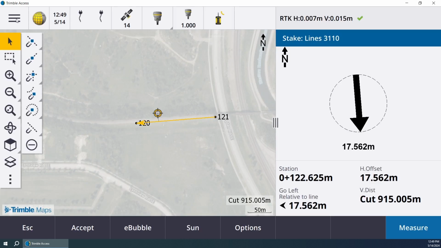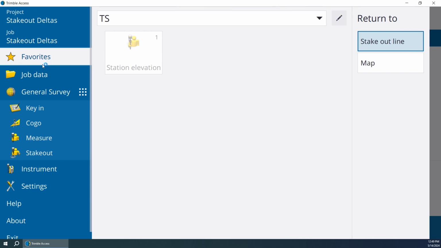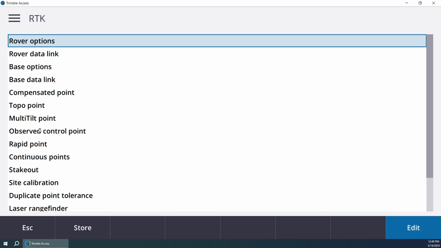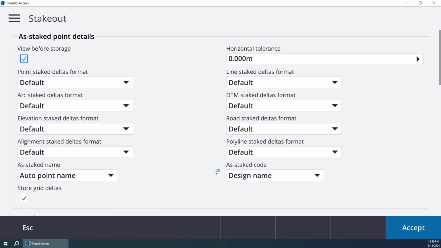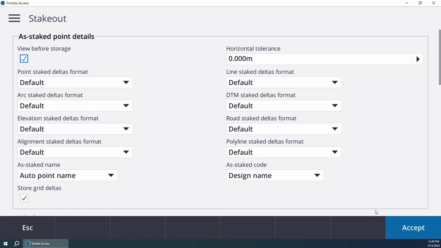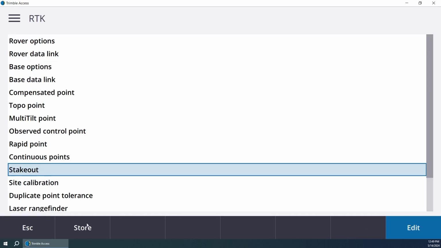Another way, when you're not actively doing a survey, is to go to Settings, Survey Style, pick the appropriate survey style, and then head to the stakeout option. And here's where you'll find the As-staked codes section. And you can also save that option here. When you're done, tap Store.